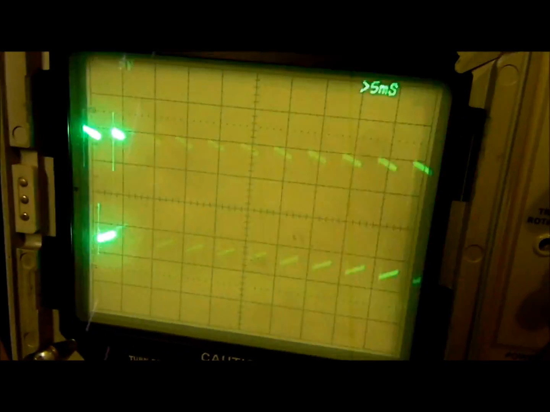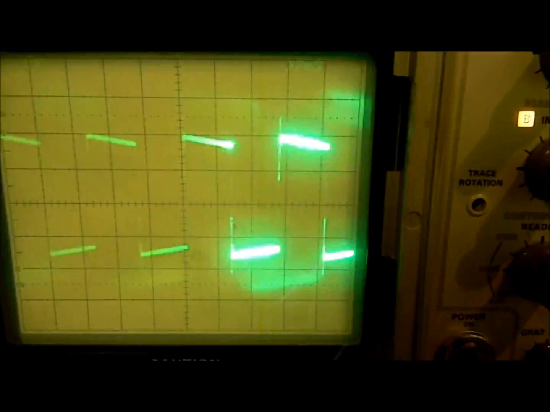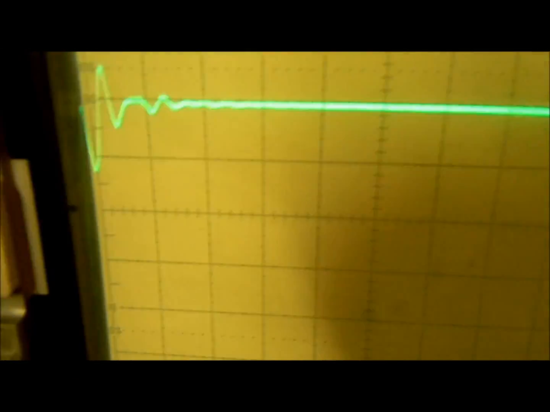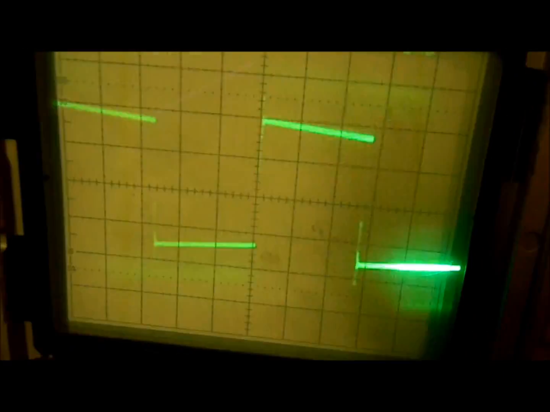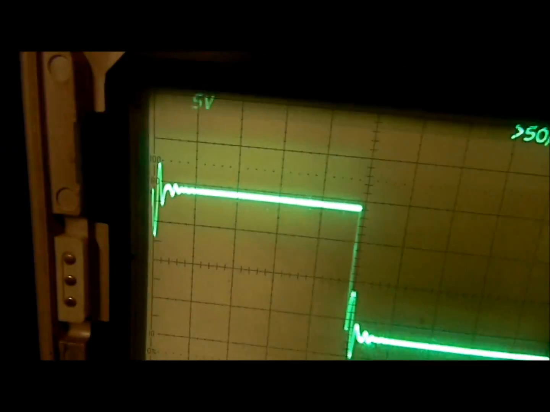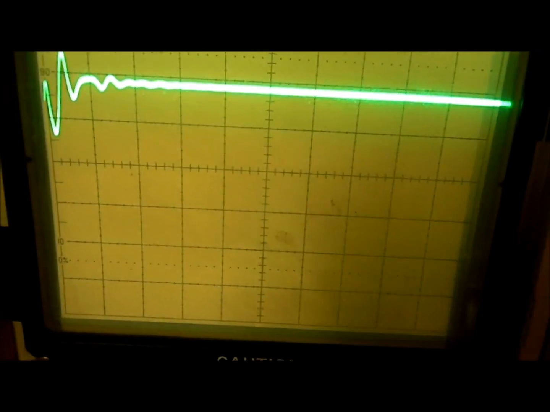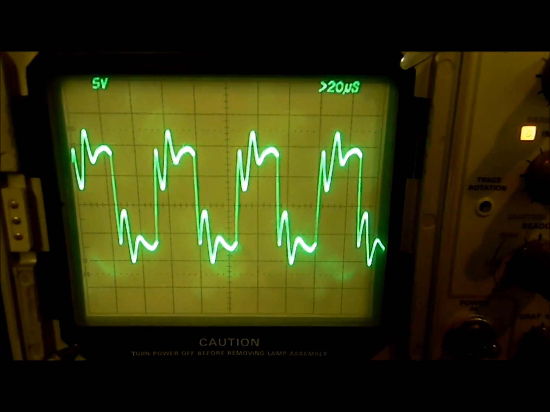Doesn't seem to do real well up at higher frequencies. 2 kilohertz. No, I'm sorry, 100 hertz. More ringing, a little overshoot. Kilohertz. It's a little overshoot. 10 kilohertz and it's gone kapooey.